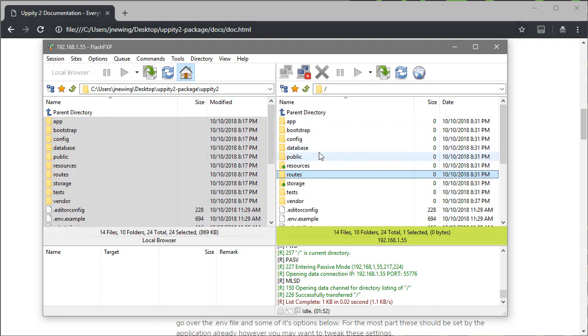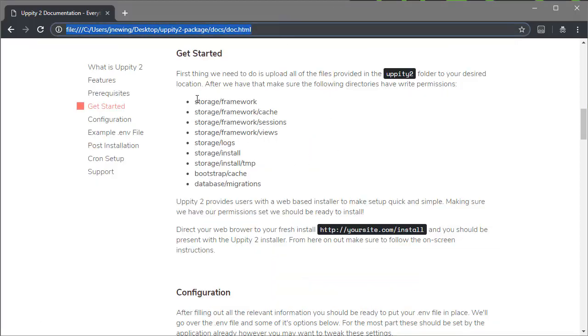The next thing you need to do is change the directory permissions on certain folders. These folders you can find in the documentation listed here under Getting Started. You can see we need to change to 777, which means all permissions, read, write, and execute, on storage, framework, framework cache, session, views, logs, install, temp, cache, and migrations.